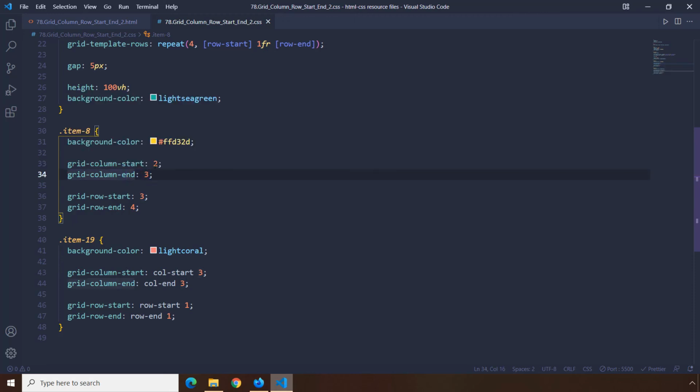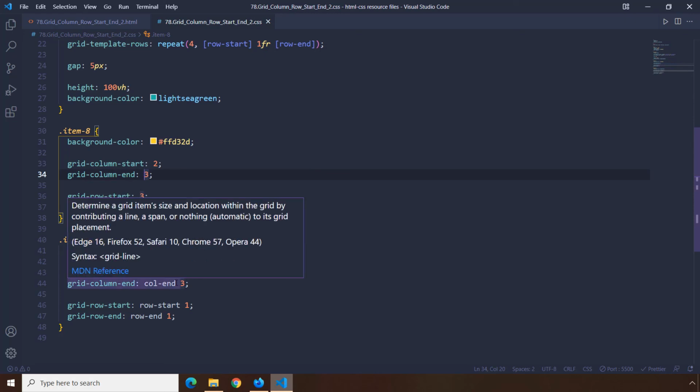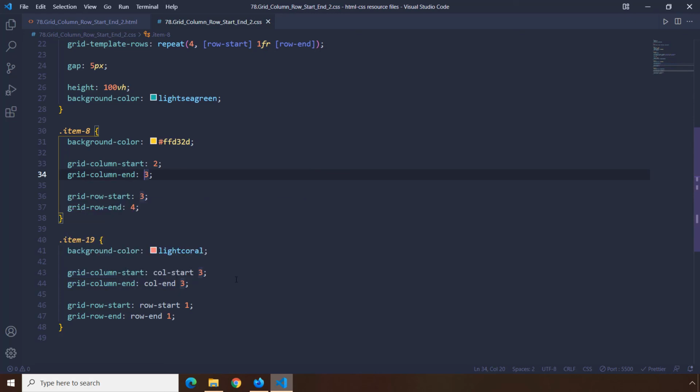So the end has to be at least start plus 1. You could do more that would span the item as you just saw, but if you just wanted to take up one grid cell, you would just increment it by 1 for the end. But in here, we're talking about one column. So one column, which is this, is the number of the column. It is going to have a start and an end. So we are going to say start of 3, end of 3.